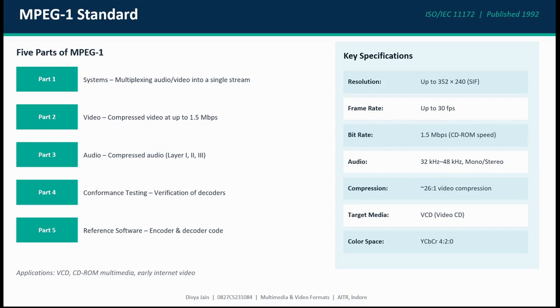MPEG-1 standard. MPEG-1, published in 1992 under ISO IEC 11172, was the first practical digital video standard for consumer use. It has 5 parts: systems, video, audio, conformance testing, and reference software. Key specs: it supports a resolution of up to 352 times 240, called SIF or source input format, at up to 30 frames per second, with a maximum bit rate of 1.5 megabits per second, just right for a CD-ROM.